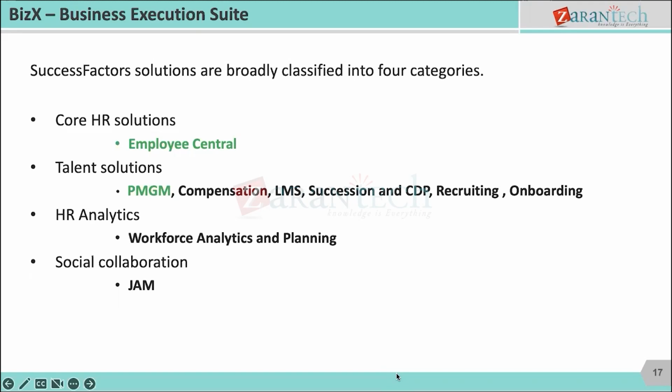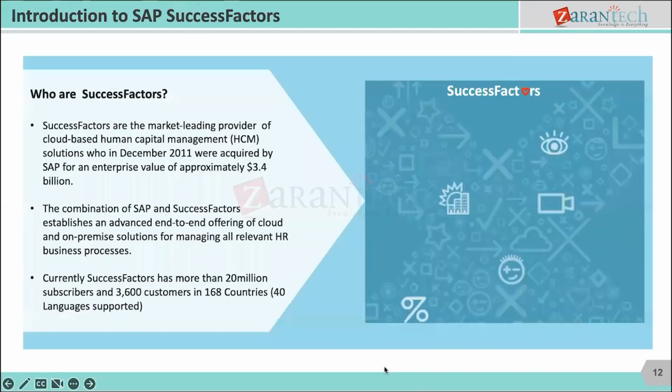And later we also had an understanding of the background of success factors, where it has started. So in 2002 itself, it has started 20 years back with one single module. Later in 2011 December, SAP acquired success factors, and today SF is supported in 168 countries across the globe with 43 languages supported. Okay, so it supports even Hindi for India, Arabic for Middle East, US English, British English, Chinese, Hungarian, Japanese, like this. So it has the global presence.